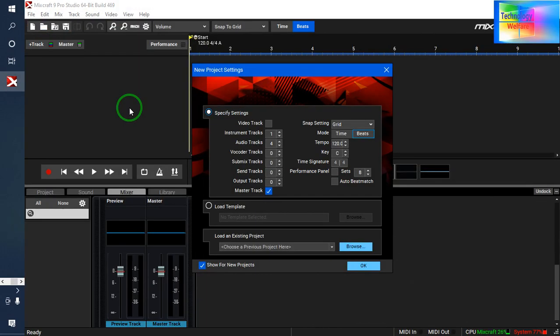Now see guys, this is a basic tutorial, because if you would like to use all the features given in Mixcraft 9 Pro Studio, of course you will have to study much more. So this is a basic tutorial, but if you would like to go further, you can raise your query below in the comment box, and I will make a video. It might be beneficial for someone.